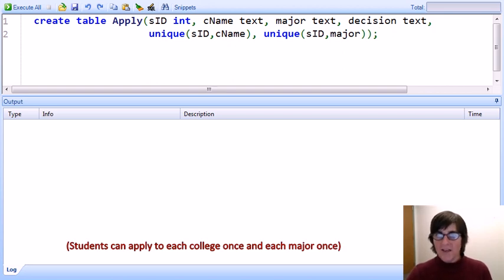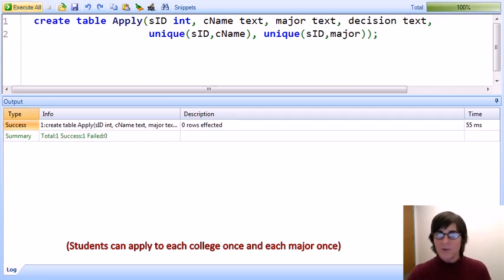We're also going to say that the combination of student ID and major must be unique in each tuple. That means that each student can apply to each major only once. Now, a student can still apply to several colleges and several majors, but only one time for each. So let's create the table, and then let's try inserting some data.